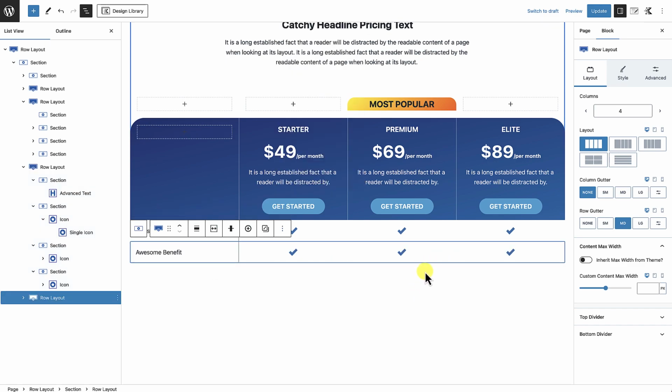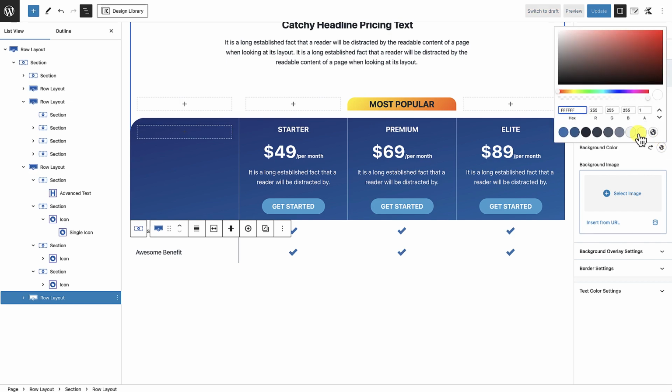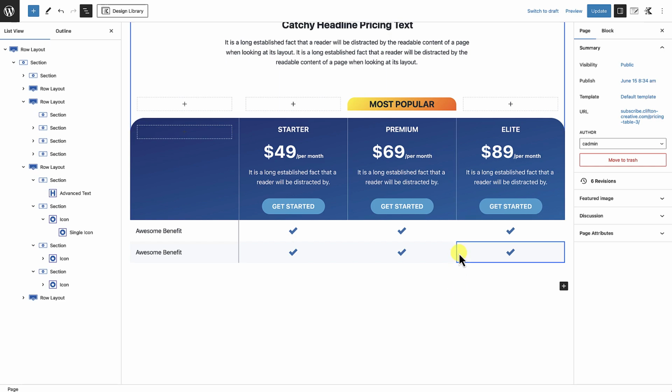Now what we're going to do in this row is change the color so we have an alternating color scheme happening. While that row is selected, move over to the right, go to style, click on the background color options under background settings, and we're just going to use our lightest color. All right, so now we have 2 benefit lines.